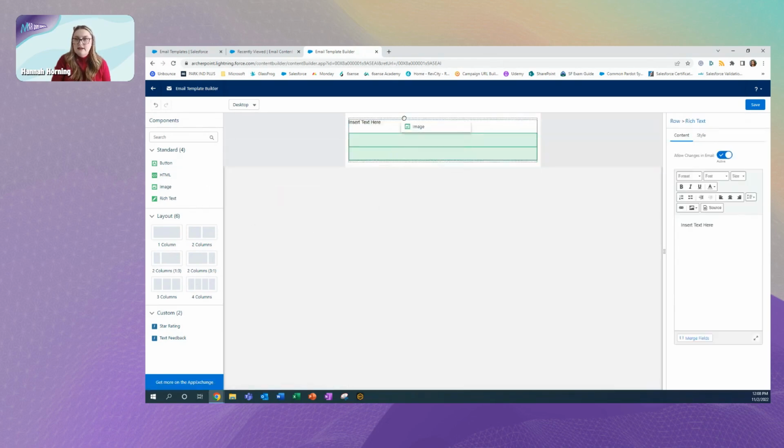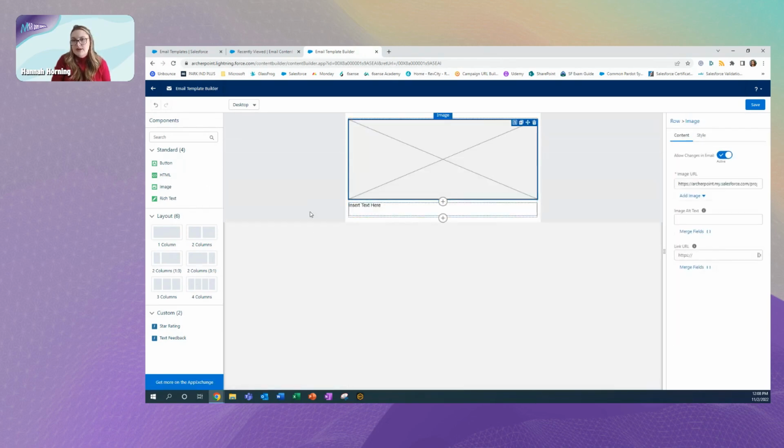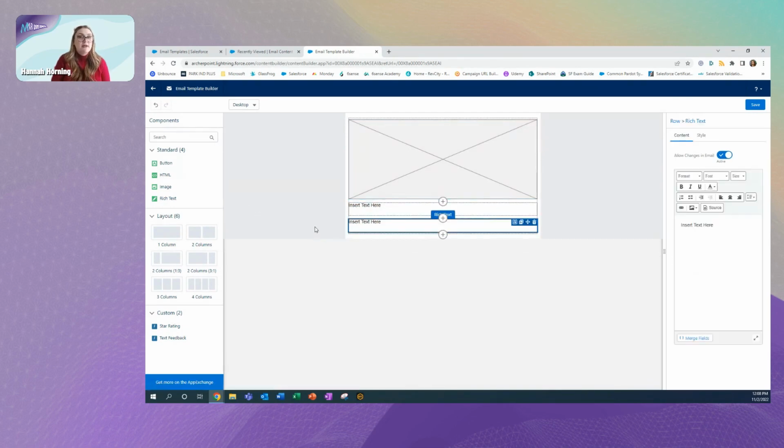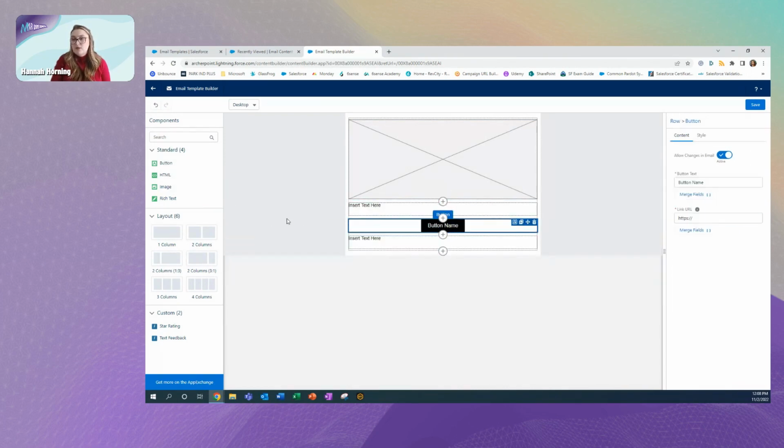With a simple email, it's pretty simple for me to drag in maybe a header image, a rich text area, and another rich text area where I'm going to build out a footer. I might pop in a button here. These are all pretty standard things I think we're all used to using, but as you can see, it's really fast for me to pull in these components.